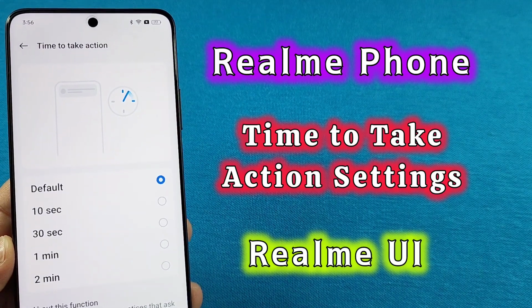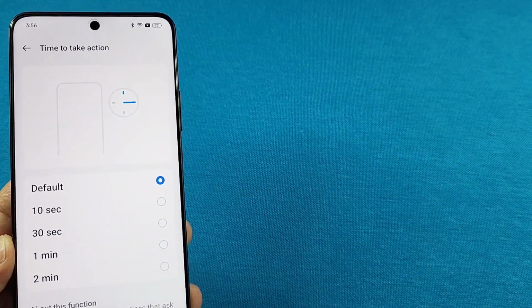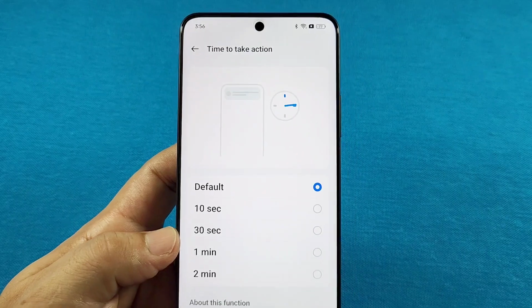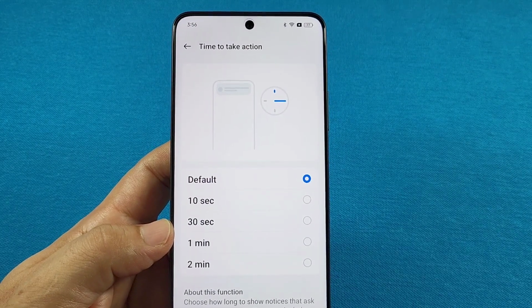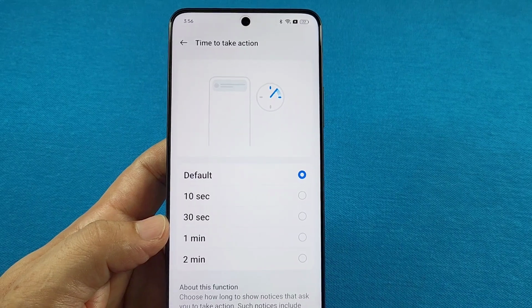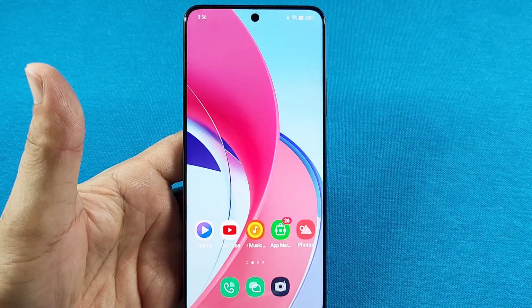Here's a rather interesting feature that some of you may not know about, and it's known as time to take action. This is found on realme, oppo phones, and many other Android phones. So to get here, here's where you can go to do this.